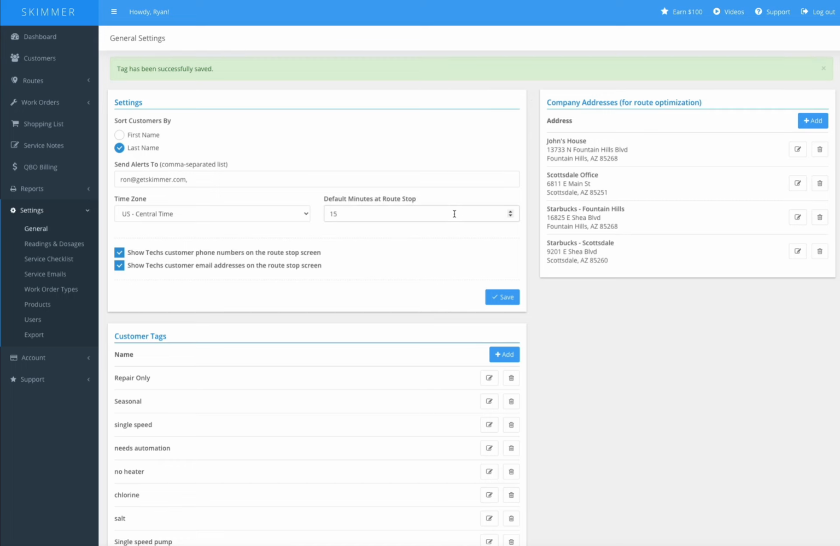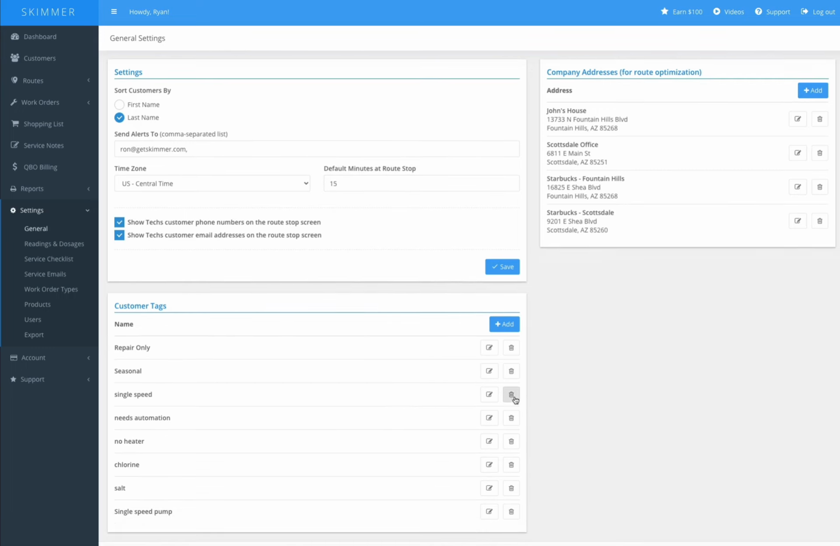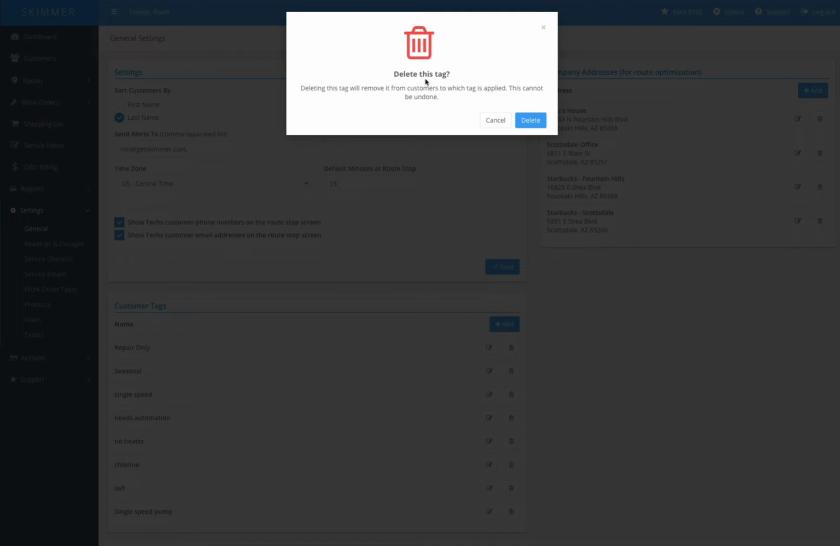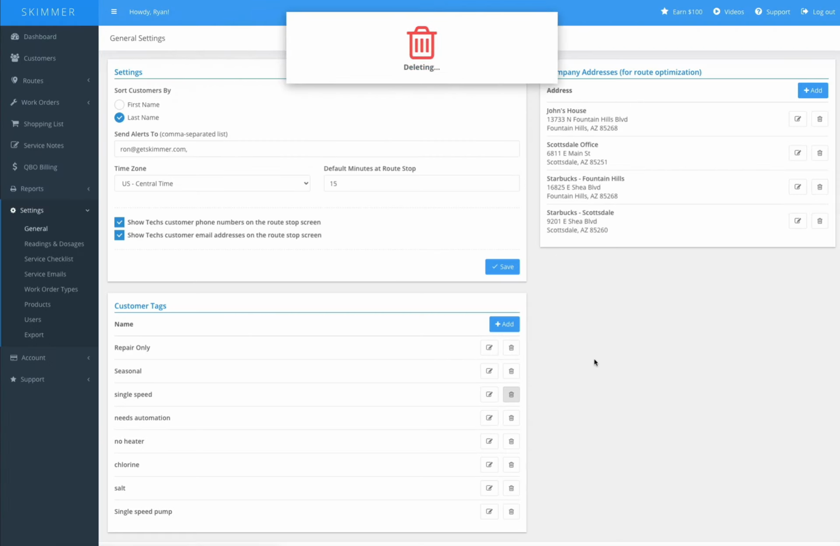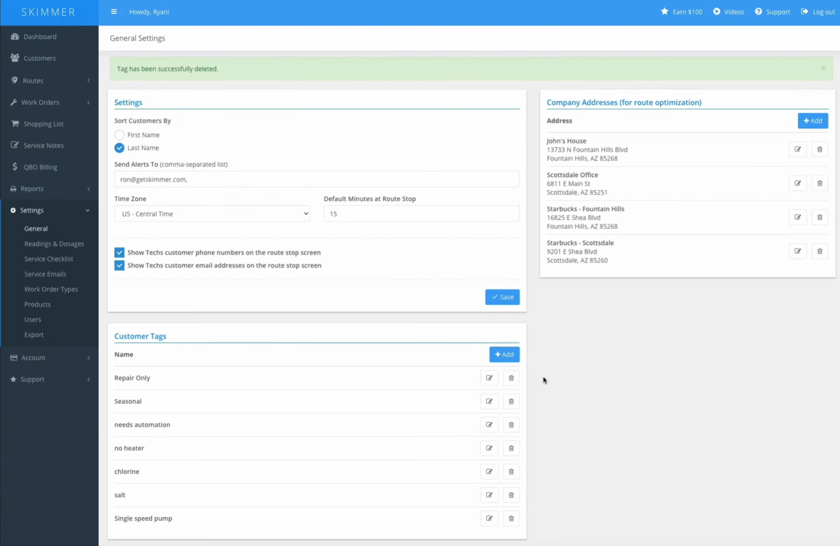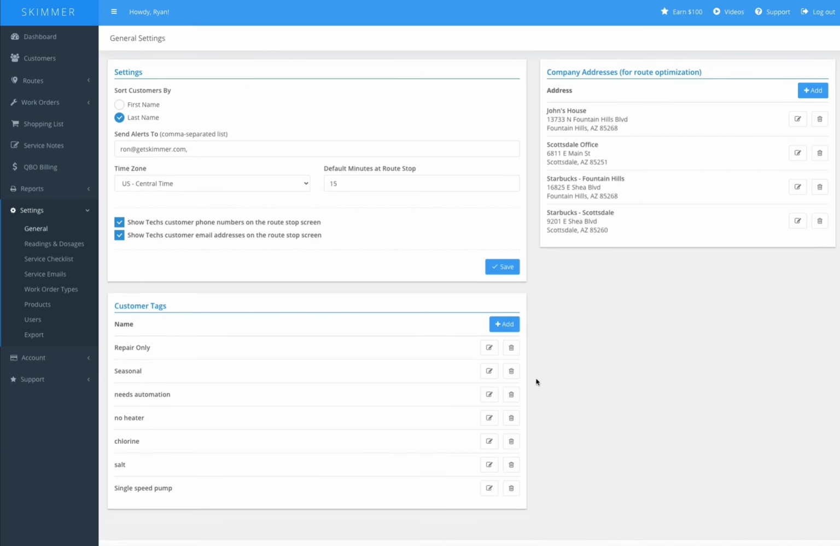Now what if we want to delete a customer tag? Well, it's as simple as clicking the Delete button and confirming on the pop-up. And we see it's now gone. Note that when you're editing a tag name, you can have spaces and you can have dashes, but no other special characters. So don't try something like a comma or a question mark or you'll get an error.